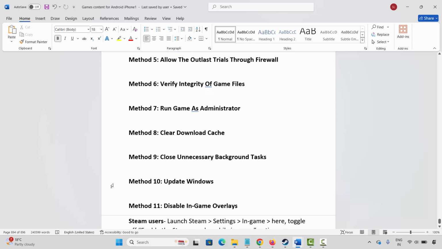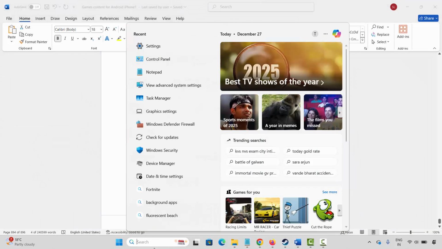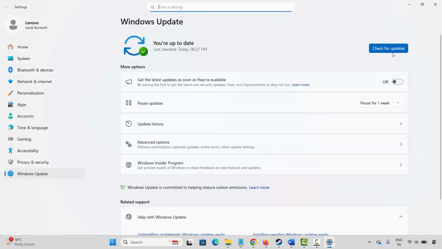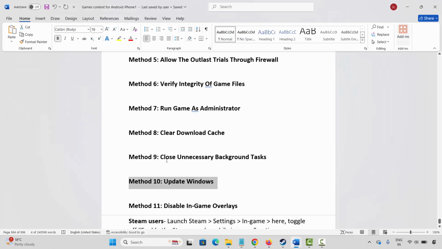If not, next method is to update Windows. So for that, go to the Windows search. Now search for check for updates. This will take you to the Windows update page. Click on check for updates option and it will search for any update if available. And after updating your Windows to the latest version, now try to play the game.